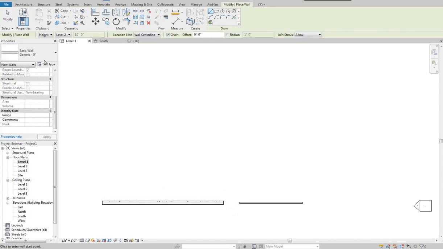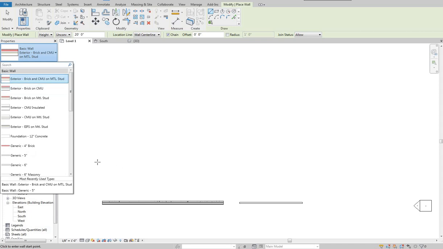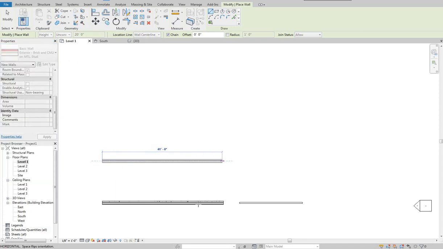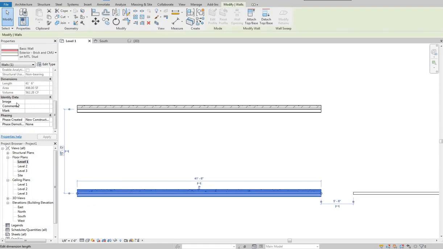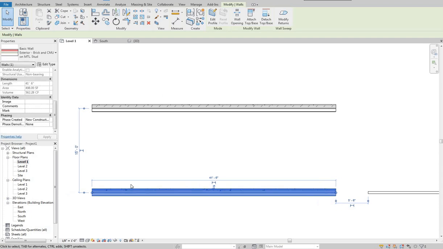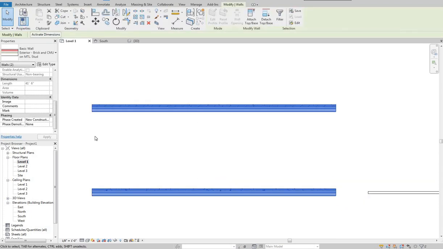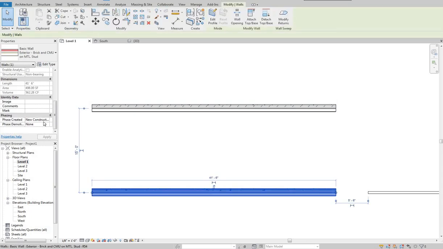If I decide that I'm going to create another wall here that is the exact same wall type, anything that I do here is not going to affect that wall. Anything I do under edit type will affect both. So keep that in mind. If you upload a picture or make a comment or something here, it's going to show up on this one. It will not show up on that one unless you were to select both of them and then do it at the same time.